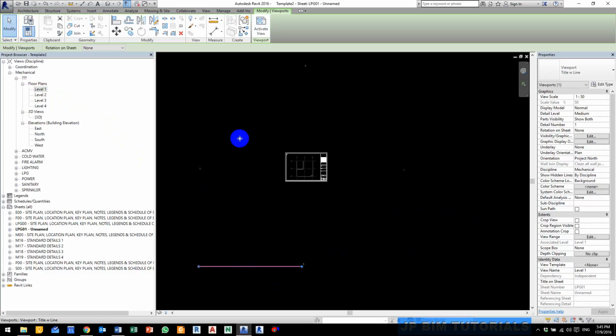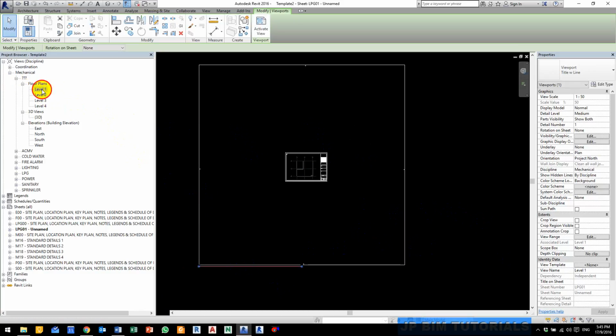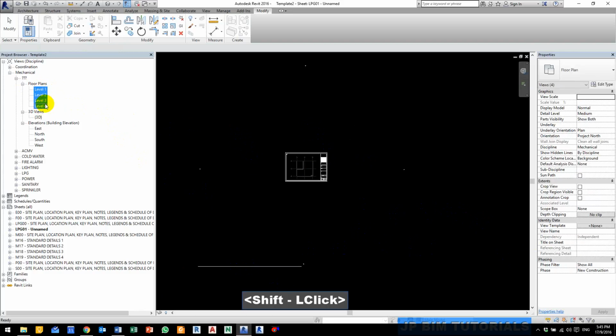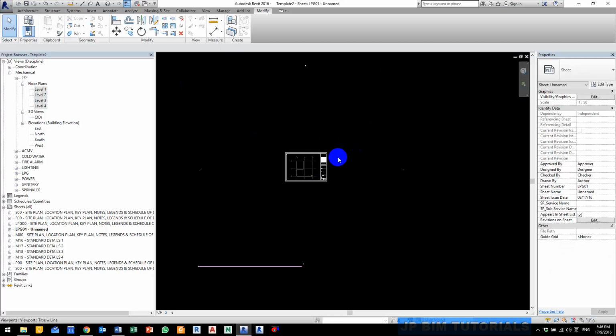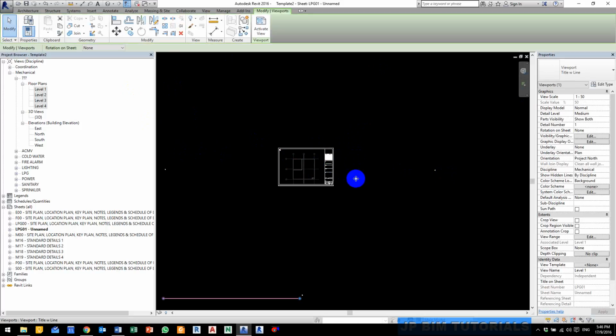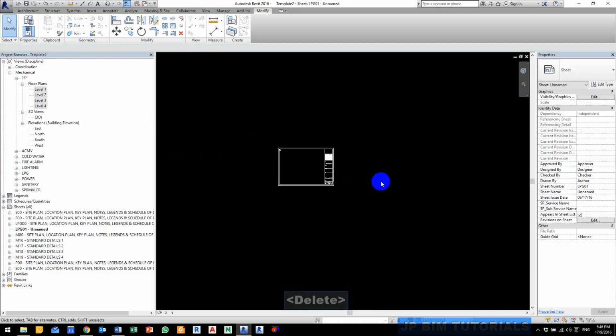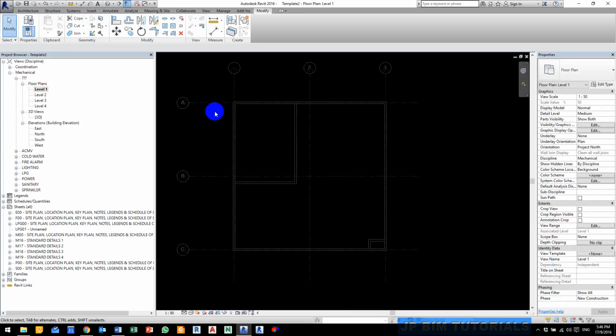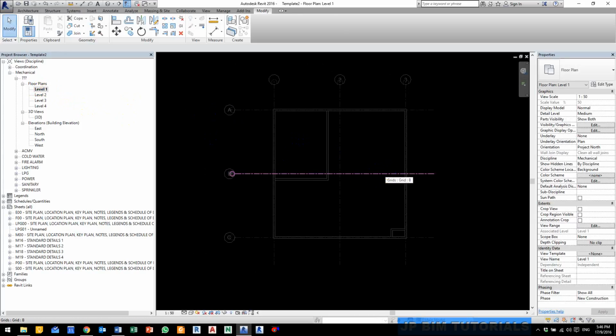So to change all the scales for all the floor plans, I'm just gonna shift select level 1 to level 4 and change all the scales to 1 to 50. Now I'm just going to delete this view from this sheet view, because we don't need that. We don't need the view to be in here for the moment. And I'm just going to activate level 1 again.